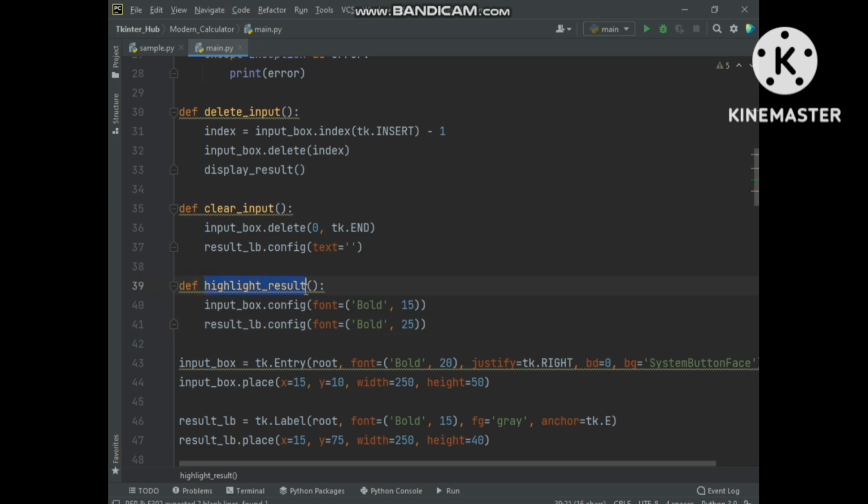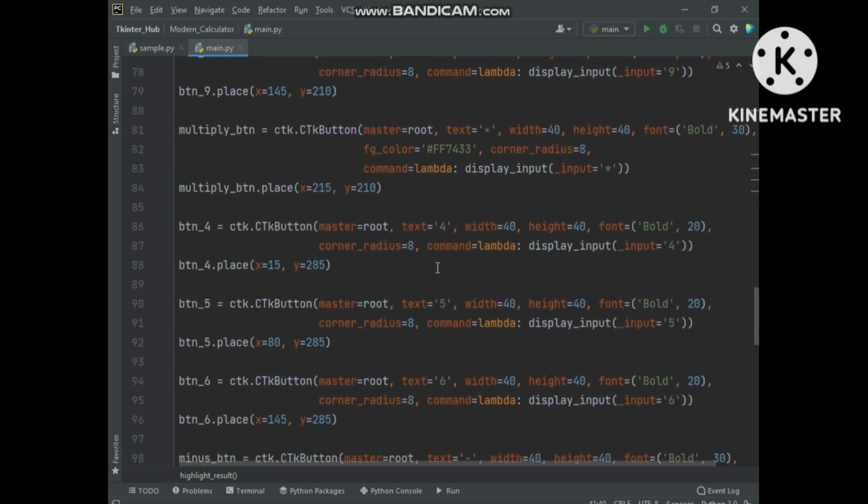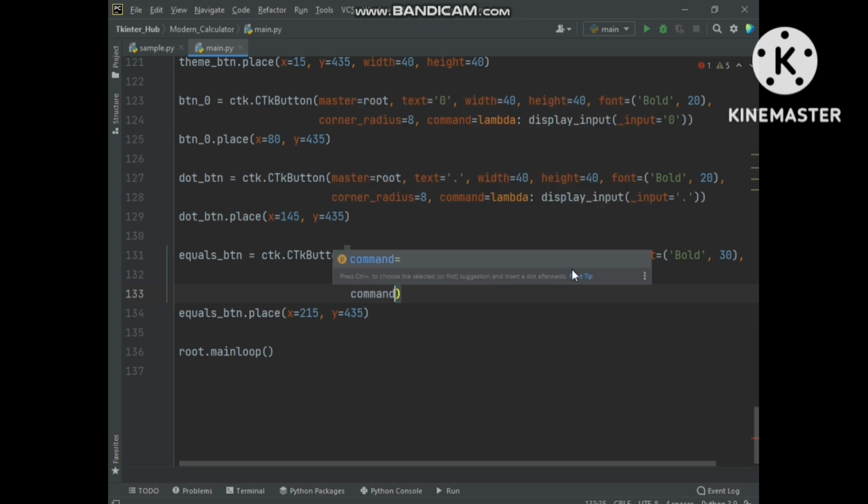Let's add the highlight result function to the equals button, as button command. Here is the equals button. Let's add the function. Now let's run the program.